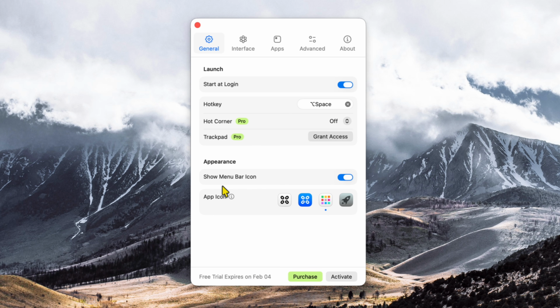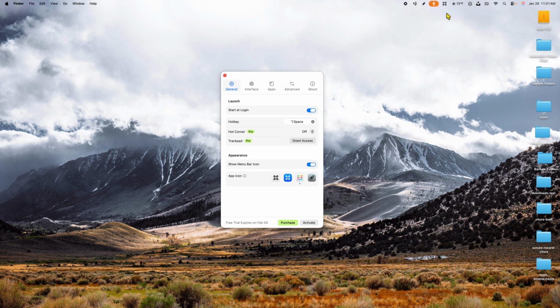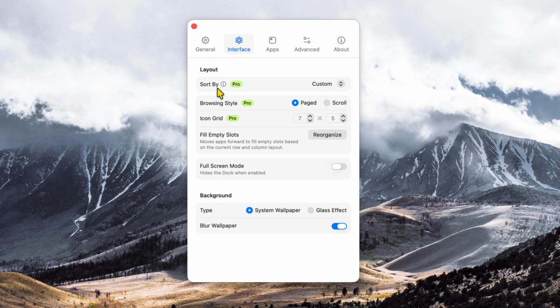It's also got down here show menu bar and icon. That's going to be basically up here, so you can just uncheck it if you don't want to show it up here in the menu bar. You can change the way it looks here as far as the icon as well. The interface too, you can sort by, so you can custom sort these things. So if you don't want it alphabetically, you can sort by different ways to do it.